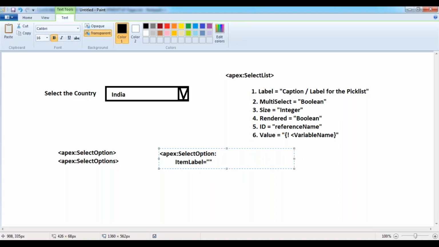Item label equals, specify the label to be visible in that list control, and the item value. Item value is what will be returned as the backend value. Here you can specify the value. These are the two properties available: item label and item value.